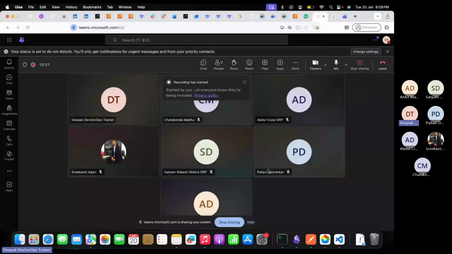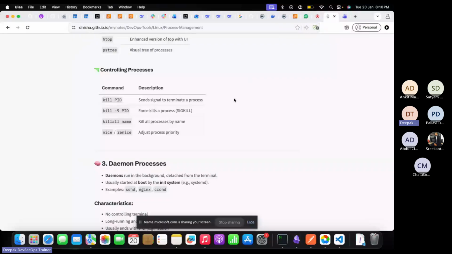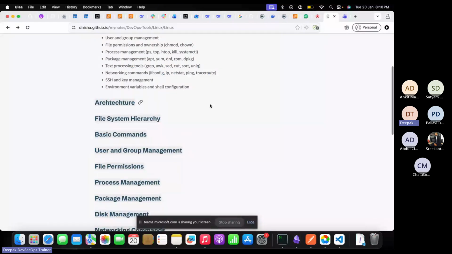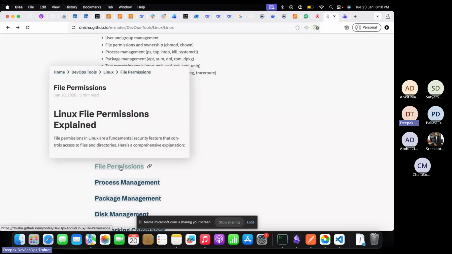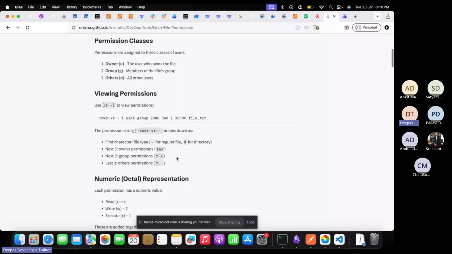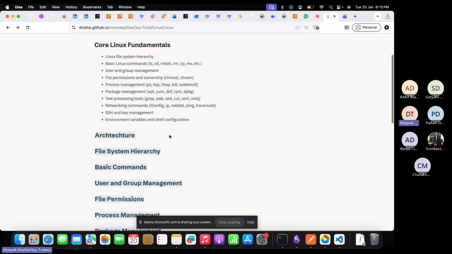I will continue from yesterday's session. Have you practiced the commands? Yes or no? Yes. Did you go through the documentation of what we have covered till now, like file permissions, and try all of these commands?